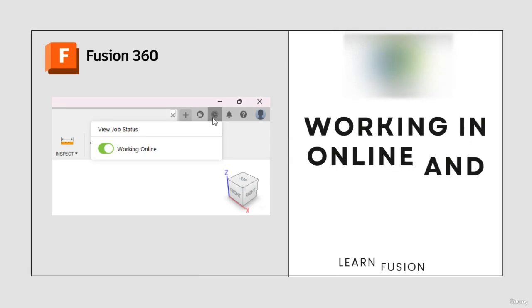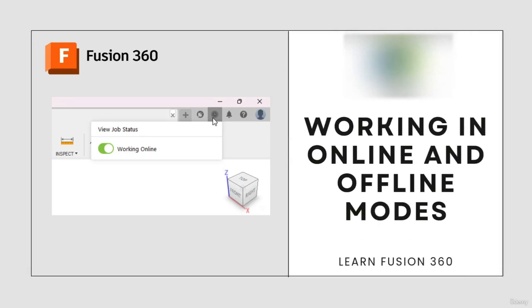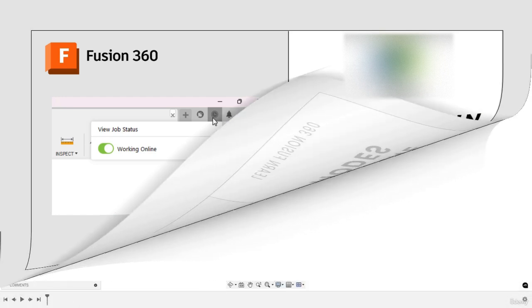Hello and welcome back. In this lesson, we will learn about working in online and offline mode in Fusion 360. By the end of this video, you will understand how to check your job status and see if you are in online or offline, the difference between online and offline modes, how to manually switch to offline mode and what changes in data panel. Let's get started.